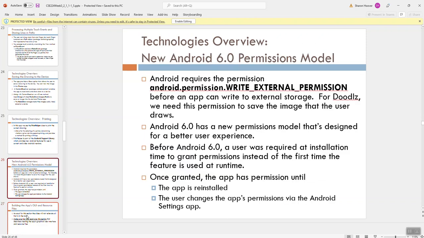So some new classes. Another new thing that was mentioned is using this new permissions model. It's not really new anymore. It was new at the time, Android 6.0. But basically, when the user tries to save, if they haven't previously okayed permission for the application to access files on the device, it will pop up a message that asks the user if it's okay.